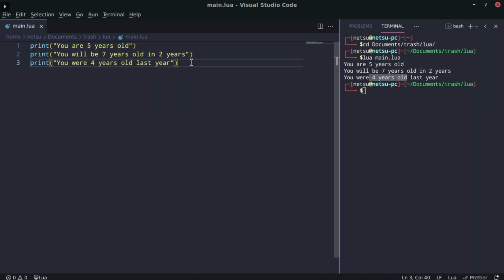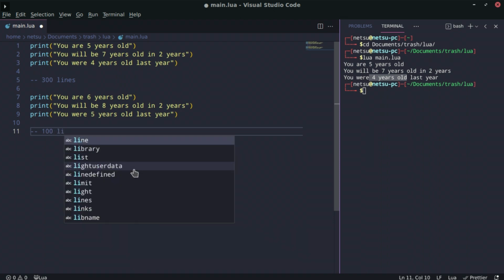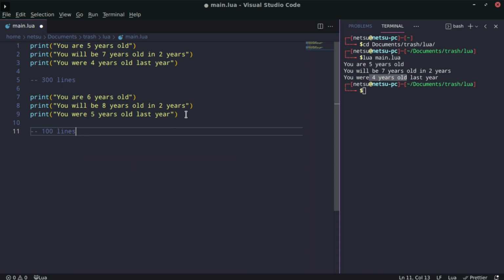Perfect. But now let's say here is 300 lines of code for something else. Let's say it's a game, and this is what we'll print out. And now let's say a year has passed or something like that, and then you have to paste it again. But now here you have to go, okay, 5, that should be 6. You will be 7 years old, so that would be 8 now. Oops, you said 8, and you were 4, but now it was 5. And in here you have another 100 lines. Whoops. And now you have to do it again.